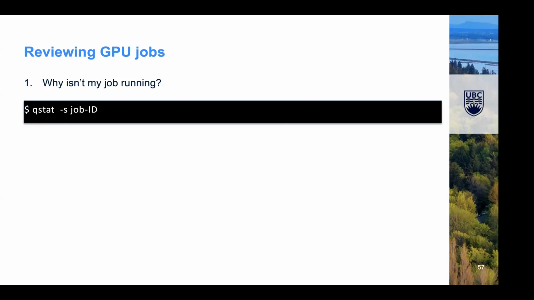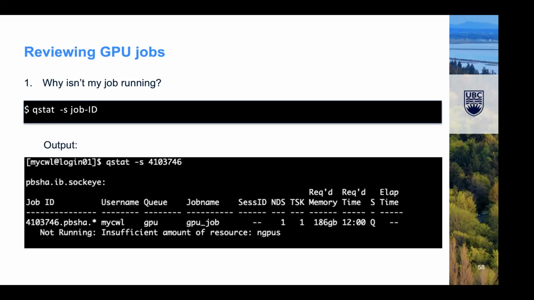So one good quick command to see why your job may not be running is to use qstat with the job ID, modified with the -s option. For those of you that have followed along in Sockeye or are familiar with Sockeye, this is what it looks like in your terminal. I'll try to get to a live demo shortly of a few of these things, but this is your output. You have your command qstat -s. There's my job ID there, 4103746. And then I can see in the comment here, not running, insufficient amount of GPUs.